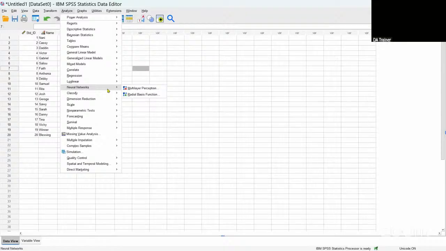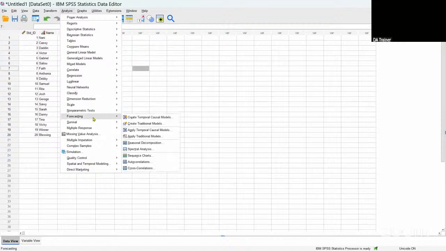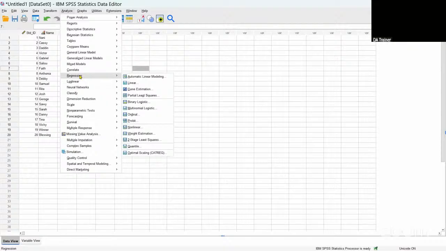We have Classify here, Dimension Reduction, Scale, even Forecasting. You can use this to forecast whether something will happen in future or not. Then Survival: will this thing survive? The half-life of it, etc. A lot of you will be making use of all this in your spare time. Simulations are here, Complex Samples. In fact, by God's grace, we'll just see how to touch a few of them, then we'll make use of them.